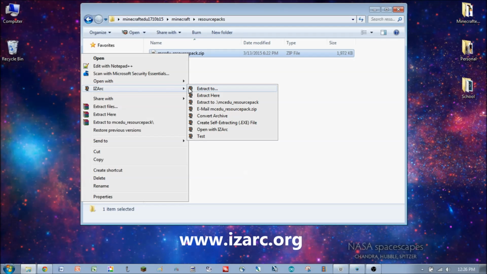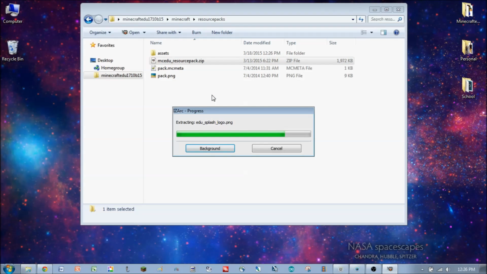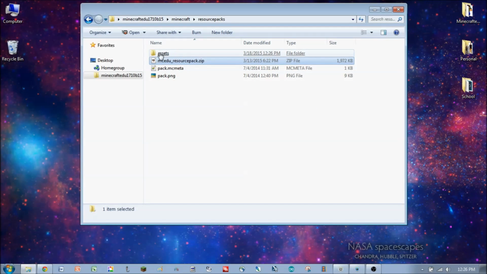That's a free thing that you can download and use if you don't have another extraction program like WinZip or WinRAR or one of those programs. This is always an option. So we're going to extract this file. Let's just extract it here for now, and that'll bring out what was inside that file, and that was these three things: assets folder, pack.mcmeta, and pack.png.